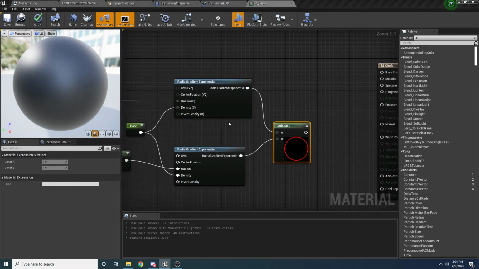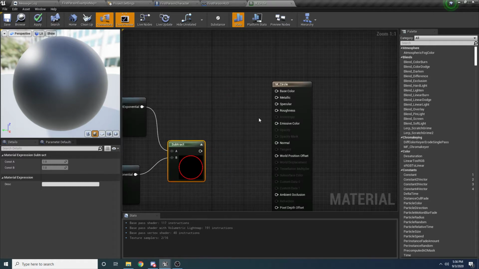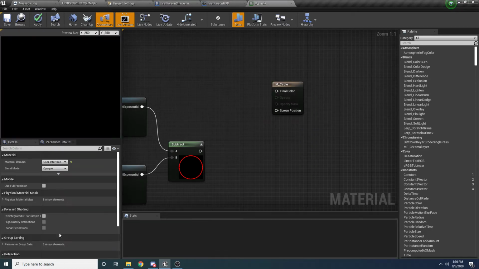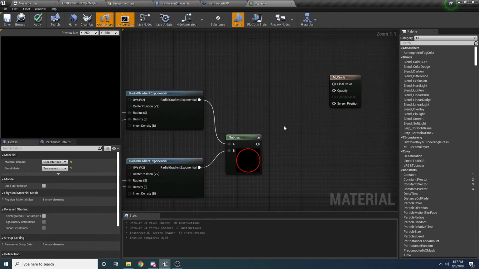So now we have this little red circle. So this is going to go into our, oh, we need to change the type of this. So click on this guy over here, and it needs to be set to user interface since we're going to be using it on the interface. So say user interface for the material domain. And then we need to change the blend mode to translucent so that it can be transparent.